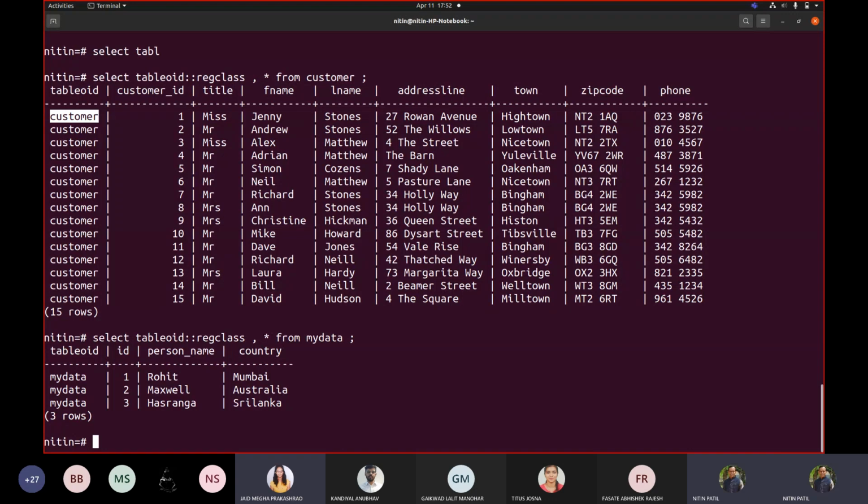And it will tell you what is the name of that table here, depending upon which table the OID belongs to. We are taking this table OID from pg_class. So this pg_class would be having all those internal things.